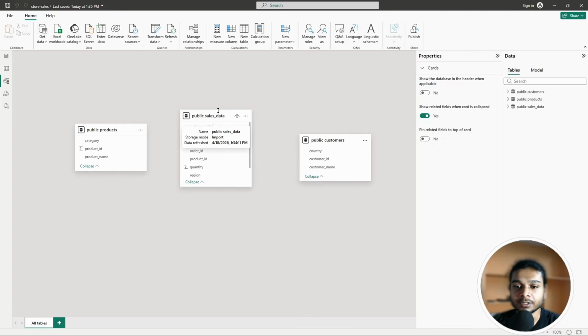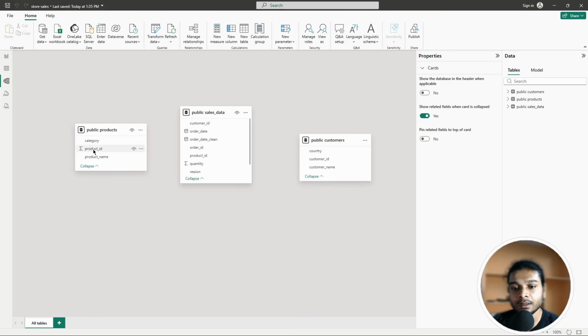Okay, we have three tables now. To connect these three tables, like I said, the two dimension tables will connect to one single fact table. These two, products and customers, are the two dimension tables we have, and this is the one fact table that we have. So let's connect product ID first.